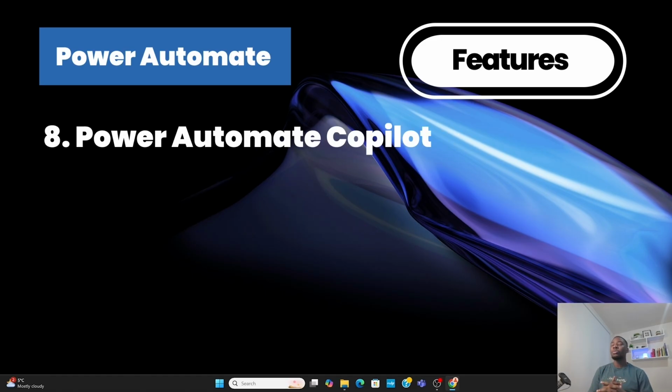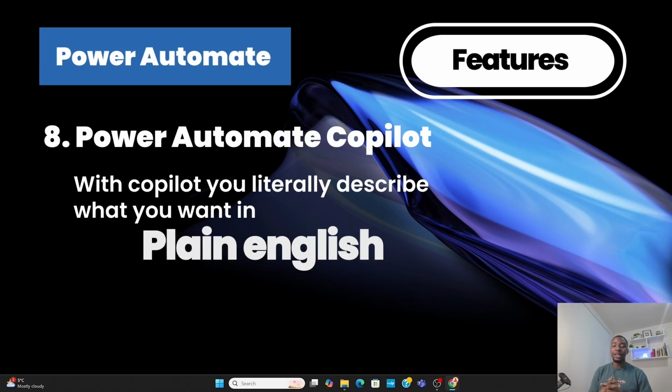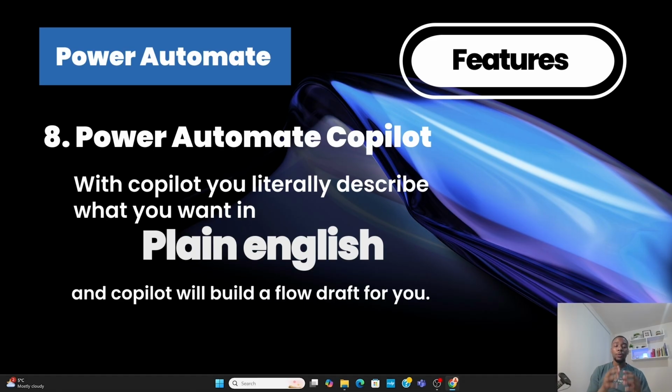Number eight, Power Automate Copilot. With Copilot, you can literally describe what you want in plain English and Copilot will build a flow draft for you.